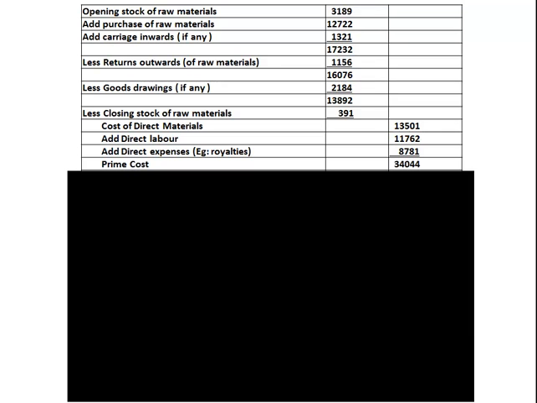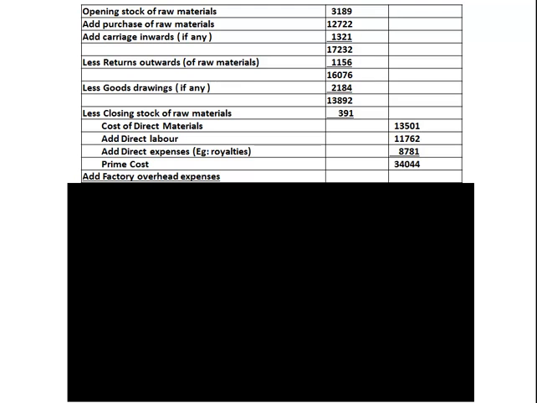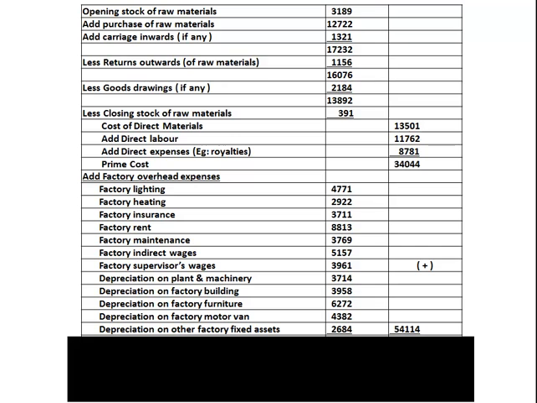So now we've added up the costs of the direct raw materials, the direct labour and the direct expenses, which gives us our prime cost, which is what we met in the previous slides. Add in the factory overhead expenses. Well, I won't go through them individually, but you can see factory lighting, factory heating, factory insurance, rent, maintenance, indirect wages, supervisors' wages, and so on and so on. Add it all up, and we'll say it comes to 54,144.